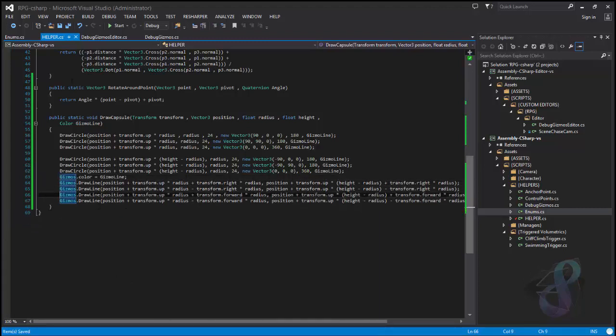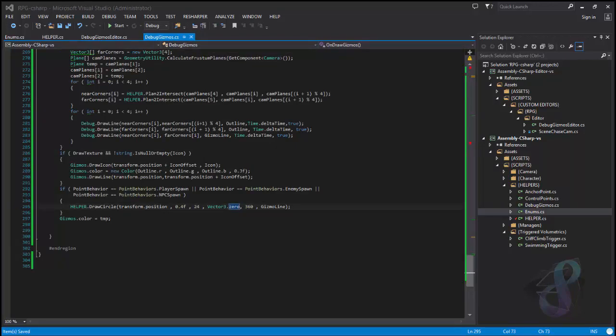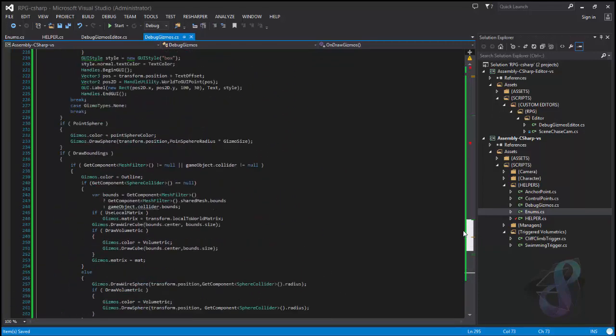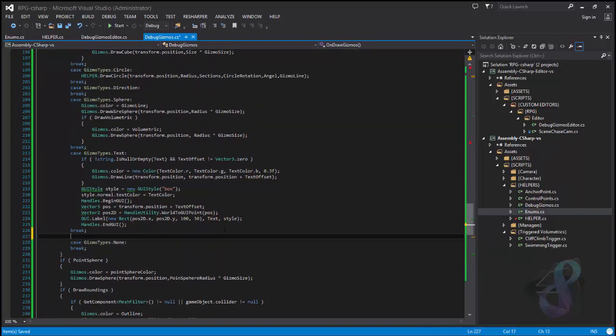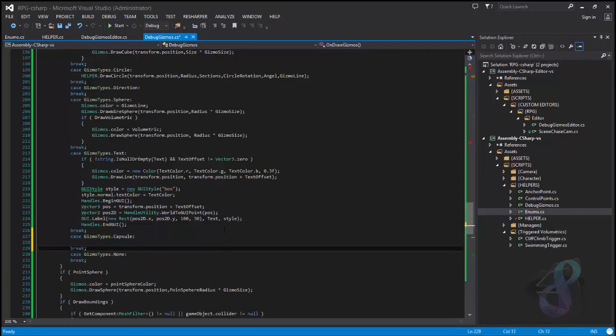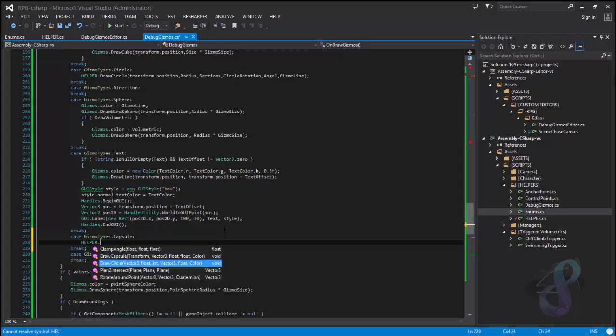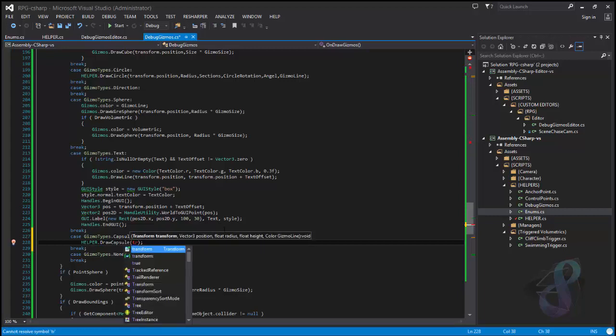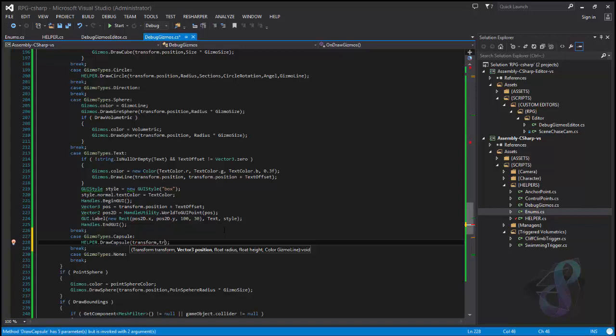Going back to debug Gizmo, we will go for the case of drawing capsules, because now we added it to enums, we can handle it. So we say case GizmoTypes.Capsule, break, and here we say helper.DrawCapsule. We pass in our transform, we pass in transform.position, we pass in our radius as the radius, no, not this radius, this radius. We pass in our height that we don't have yet, and we pass in Gizmo line as color, and it's capital H.